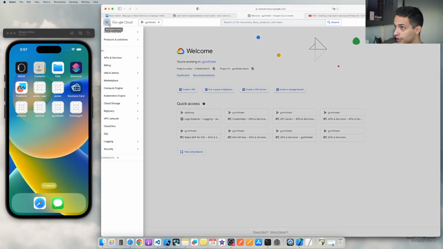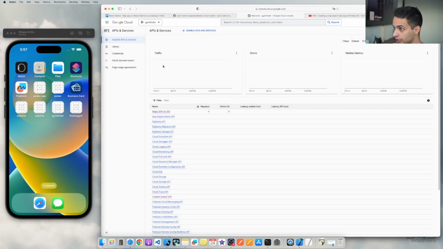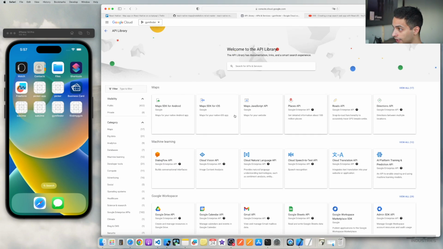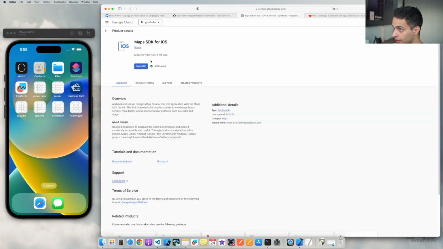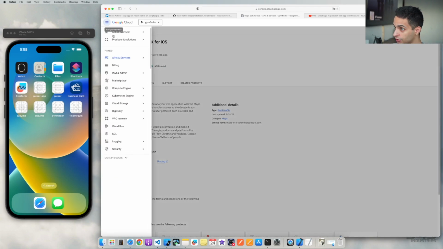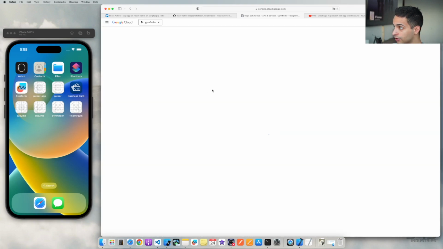So here, click on the menu. Sorry, click on library. And make sure to activate the Maps SDK for Android, Maps SDK for iOS, Maps JavaScript API, Places API in this project by just clicking on them and then clicking. Here it says manage, but it will say enable. Just click on enable when you do that. And then once you enable it for this project, go here to the menu, go to credentials.